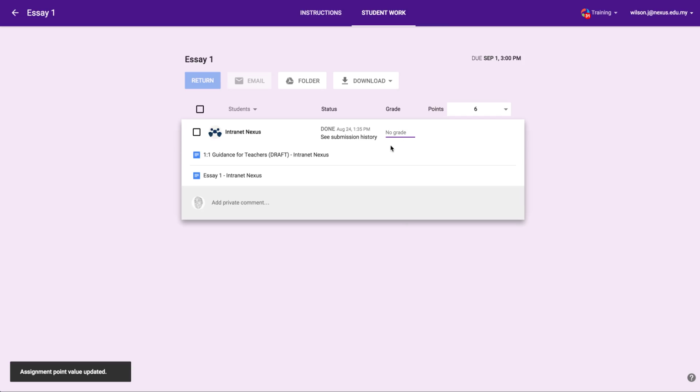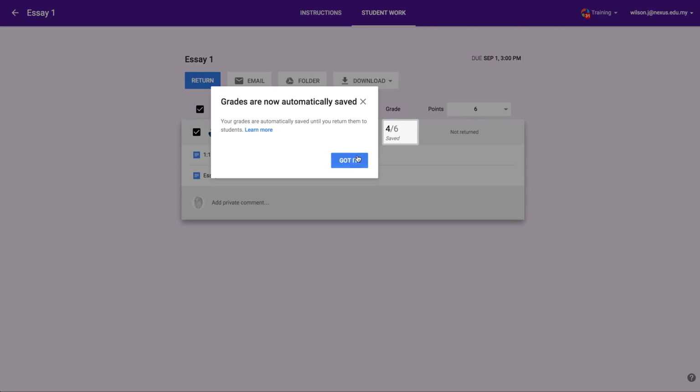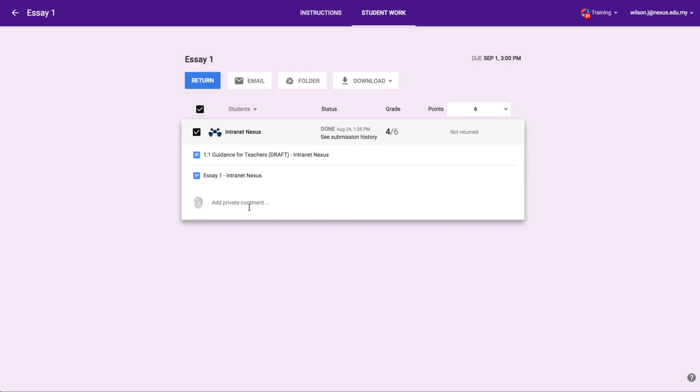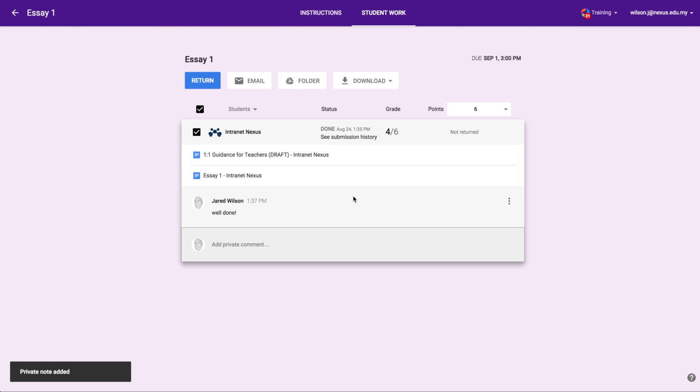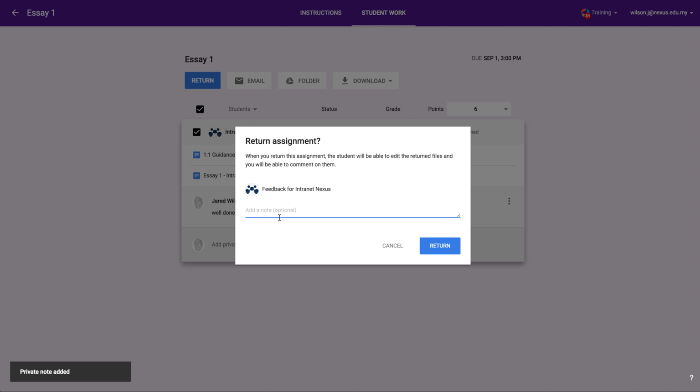And in here I've got my grade option. So I'm going to give them 4 out of 6. And I can add a private comment to the work. So here it is, look. Obviously that's not particularly useful feedback, but there we go. And when I'm happy that I've marked all of the work, I can press return. I can add another note if I wish.